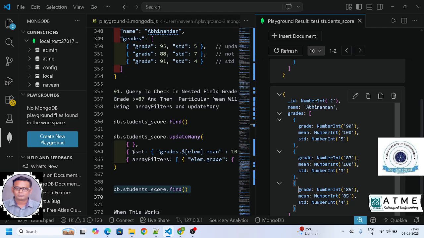So here, the third one, grade is 85. It's not equal to or above 87. So this condition fails here. So its mean will not be updated. It remains the same.